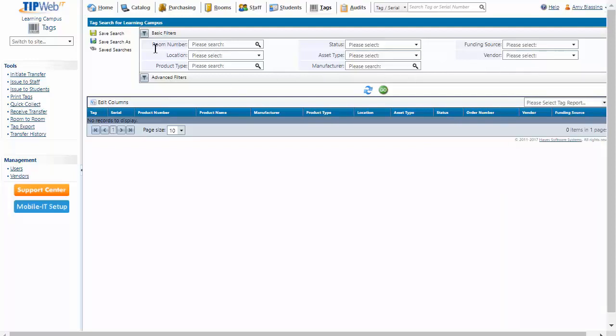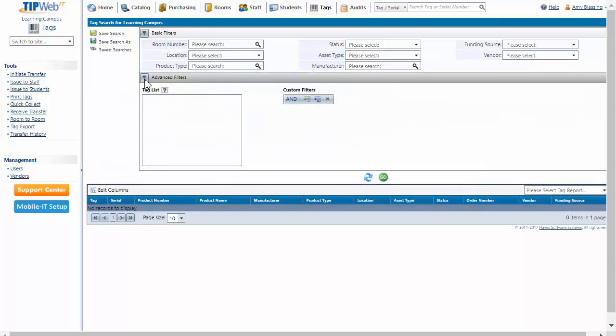If the basic filters don't meet your reporting needs, if you need more detailed information, you can move into the advanced filters area. I'll go ahead and click to expand this area. First, we have a tag list area where you can enter or scan up to 500 tags and get information on those specific tags. We also have a custom filter area which allows us to add more detailed filters to our search. I'll give some examples of this in just a few minutes.